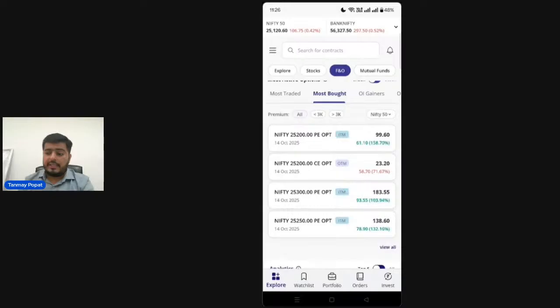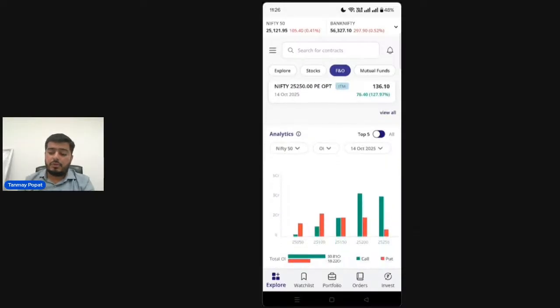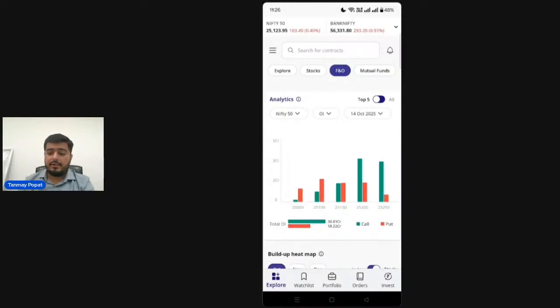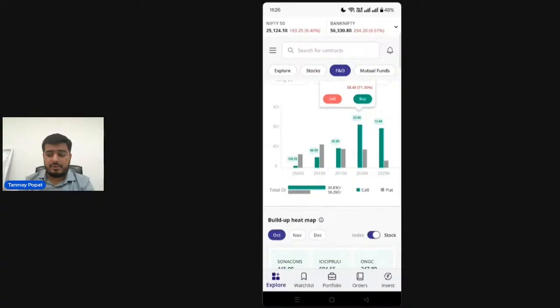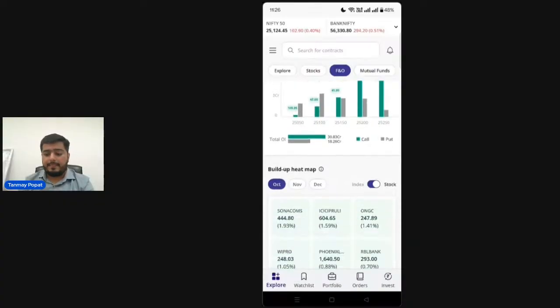Then there is a section of analytics. So let's say if you want to analyze the call and put side with respect to their premium price, or let's say returns and all, you can analyze it for different spot prices, or let's say strike prices. So you will get entire information in this chart, right?